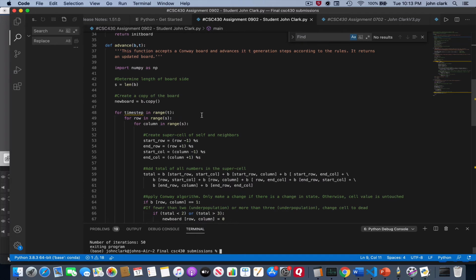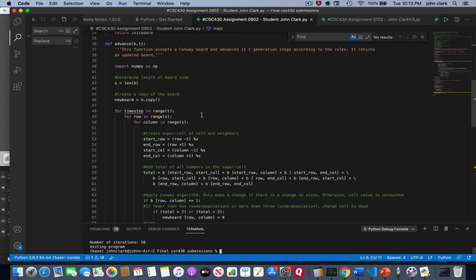As far as the logic goes for updating the board, going to the advance function, it accepts two things, b, which is the current board, and t, which is the number of generations. I start out by determining the value of s and making a copy of the board so I don't disturb the original. Then I've got a nested for loop.